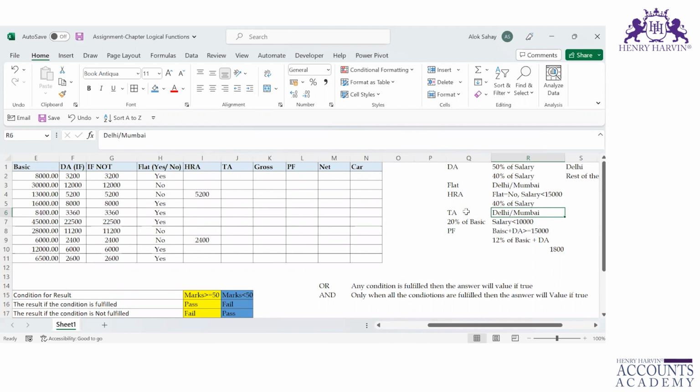So basically here also we have two conditions. First condition is that salary should be less than 10,000. And the second condition is related to city. But within that city also we have two options. They can belong either to Delhi or to Mumbai, right? So can you suggest at this moment what will be the function that we are going to use in this formula?